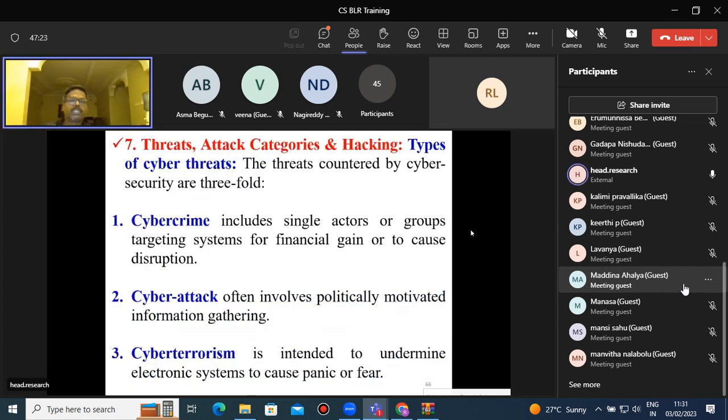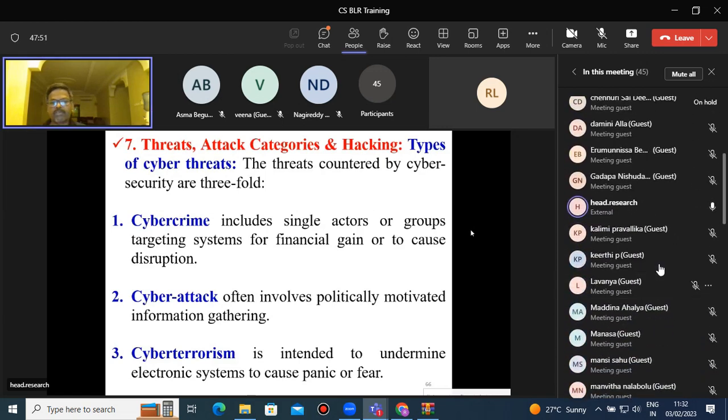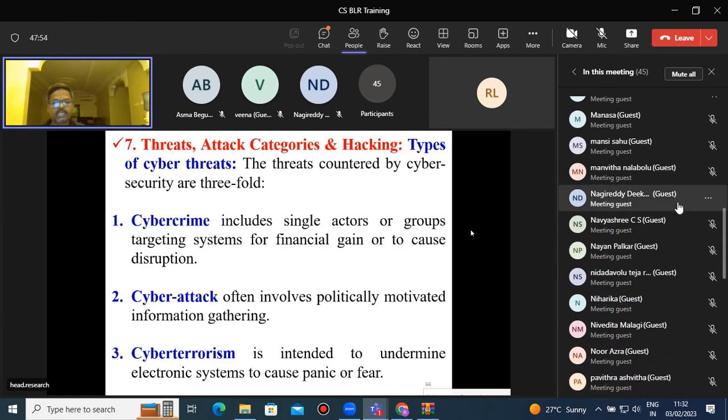The seventh concept is threats, attack categories, and hacking. Types of cyber threats: the threats countered by cyber security are threefold: cybercrime, cyber attacks, and cyber terrorism. Cybercrime includes single actors or groups targeting systems for financial gain or to cause destruction. A cyber attack often involves politically motivated information gathering. Cyber terrorism is intended to undermine electronic systems to cause panic or fear.